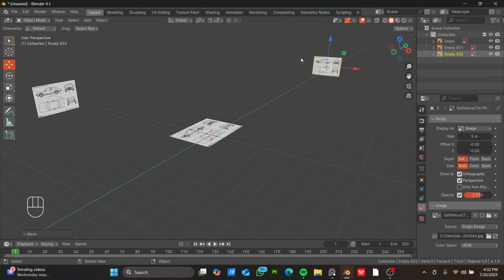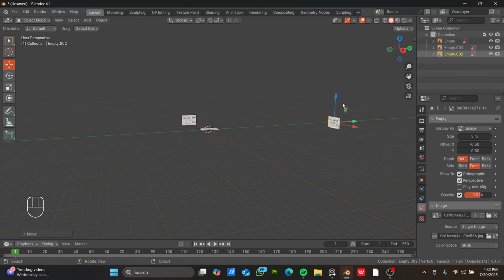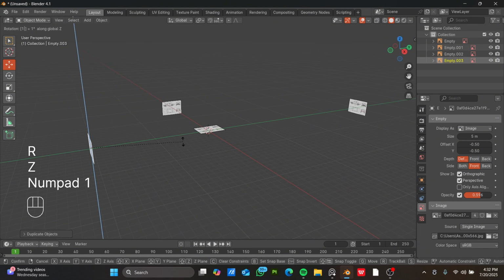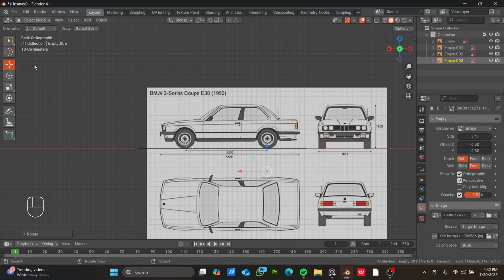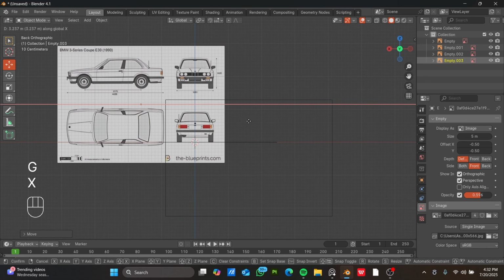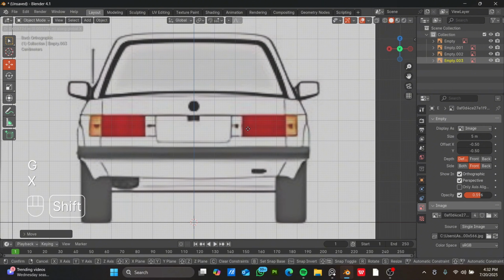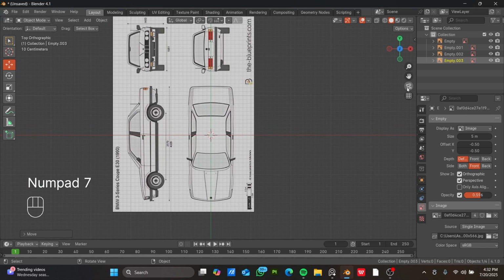I want this front reference to be visible only in the front but not at the back. So let me click on this back option, so it is visible only at the front but not at the back. Now let us duplicate this, move it in the Y direction, RZ 180, then Ctrl numpad 1 to switch to the back orthographic view. Then move this in the Z direction and position it to line up with this Z axis like this. So now our reference has been set.